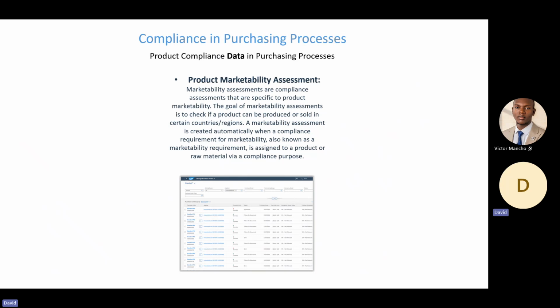And look at the cost of transportation, right? And maybe they have some laws that prohibit the importation of those particular stock, right? So with this intelligence in SAP, it's going to save you the stress and the cost of even creating or sending these goods in the first place. So checking the marketability assessments is one of the key intelligence features in SAP S/4HANA Cloud, right?